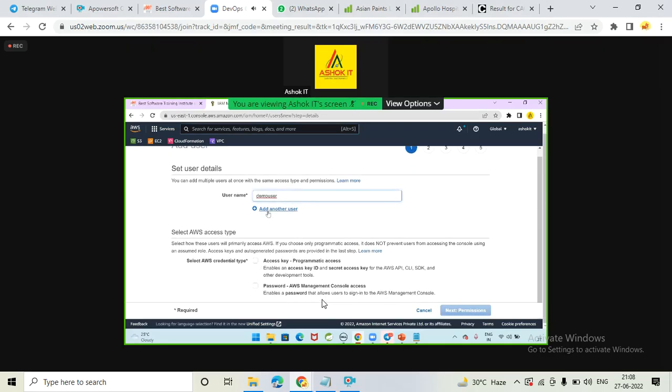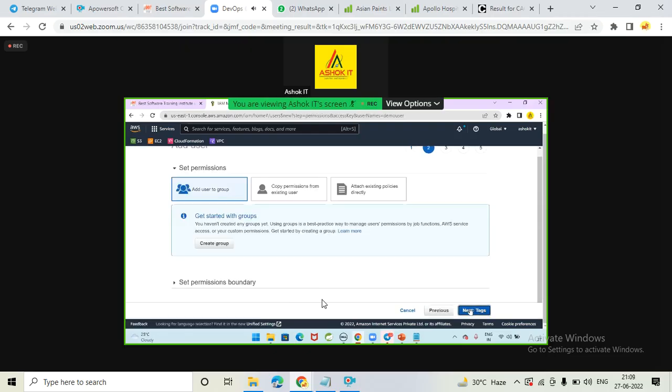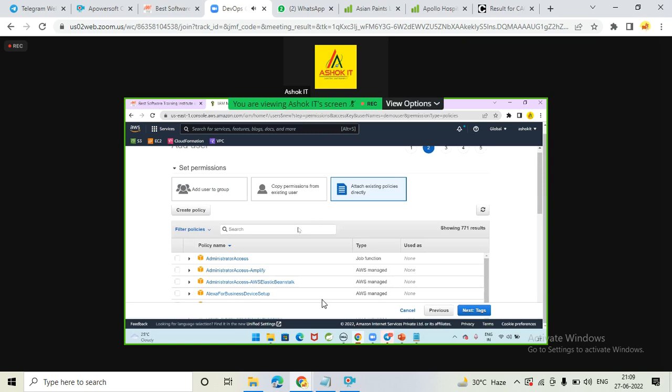Here you can see one option. How you want to provide the access for this user? Do you want to provide console access or programmatic access? You can provide both also, but for Terraform, this programmatic access is mandatory. So I'm selecting this programmatic access, click on next permissions. Now, what that IAM user can do in our AWS cloud account. Okay, I'm going to attach some existing policies.